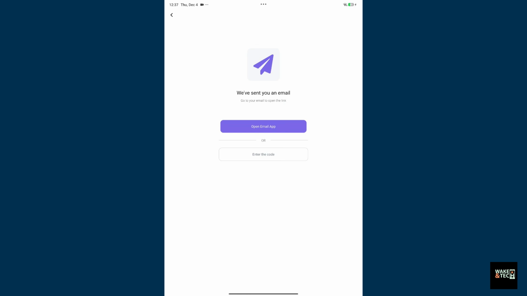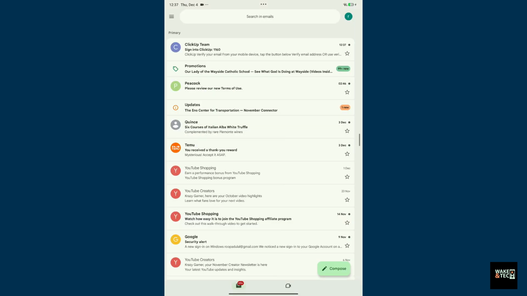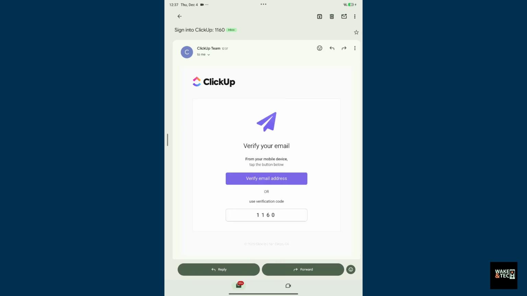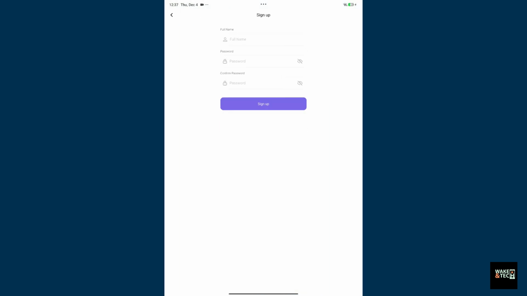Go open up your email app and open the email from the ClickUp team. You'll be receiving a verification code inside it. Write down the verification code in the ClickUp app. You can also tap on the Verify Email Address button to verify your email.